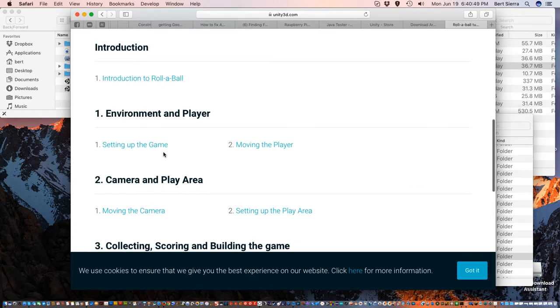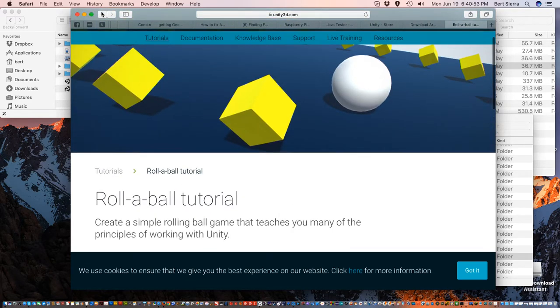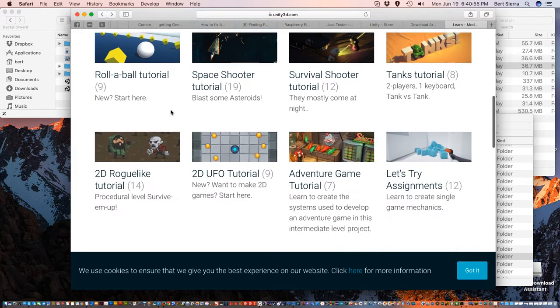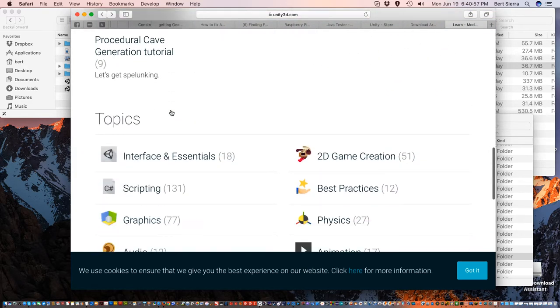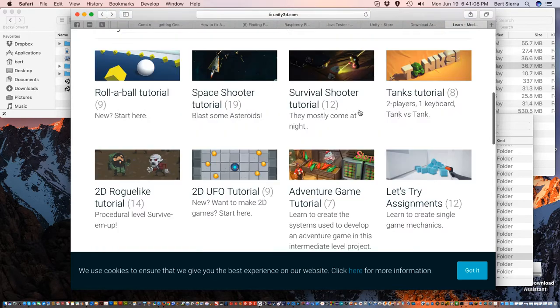That's a great way to get used to learning Unity. This is a great first project, but before you do that, you might want to go down here and look at the interface and essentials. That will get you really on board. When you first launch Unity, you'll see there's kind of a, oh my god, look at all these controls. We're going to get there too.